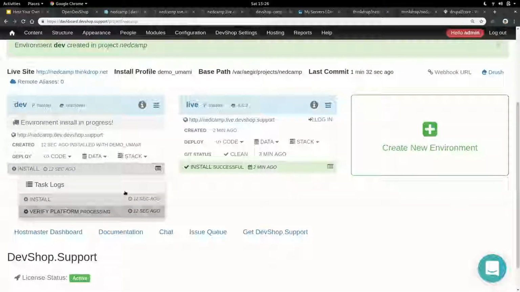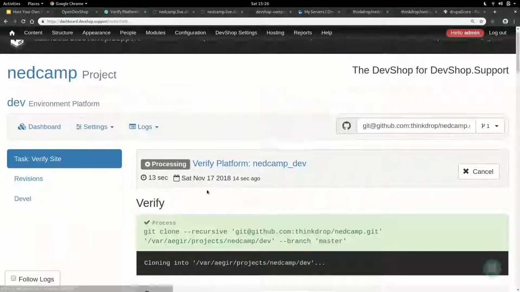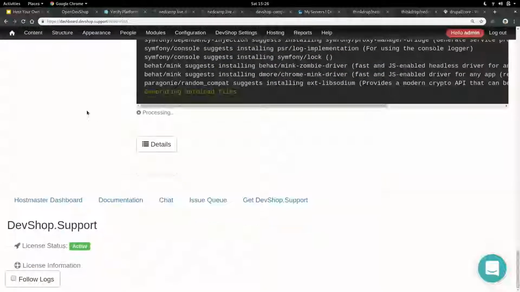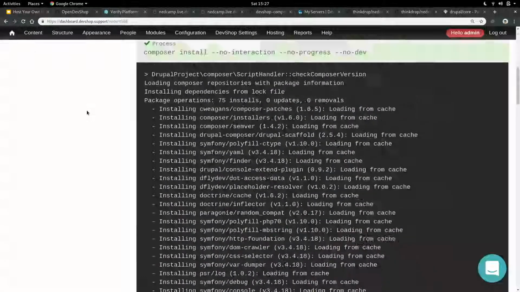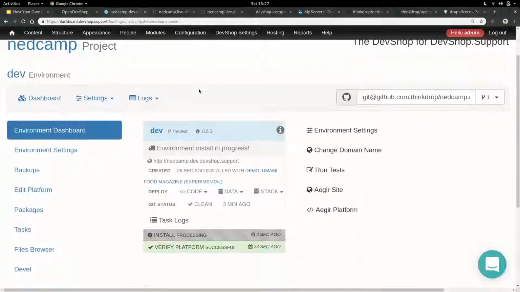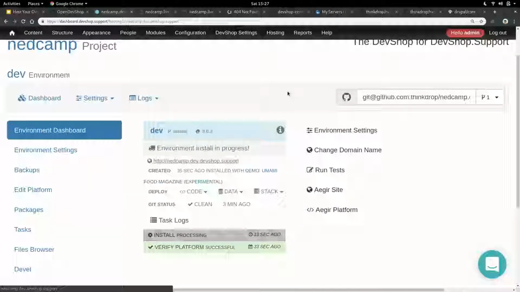But then it does the same thing. So two tasks, verify platform happens first. That's doing the git clone, composer install, and so on. All done. That succeeded. And then the site install is the second step. It takes a little longer than minimal because it's doing the whole Drupal magazine thing, the umami profile.